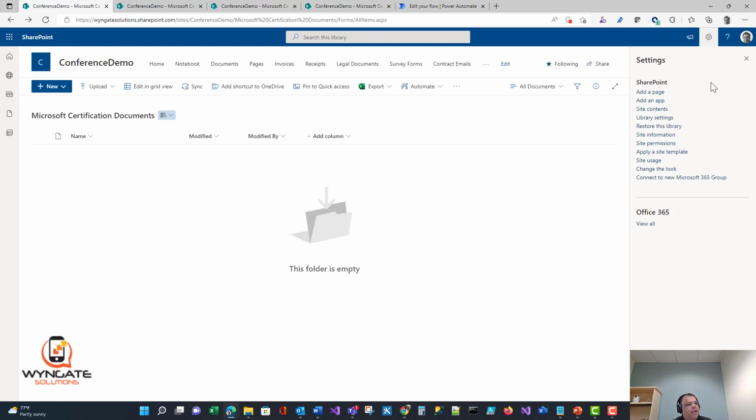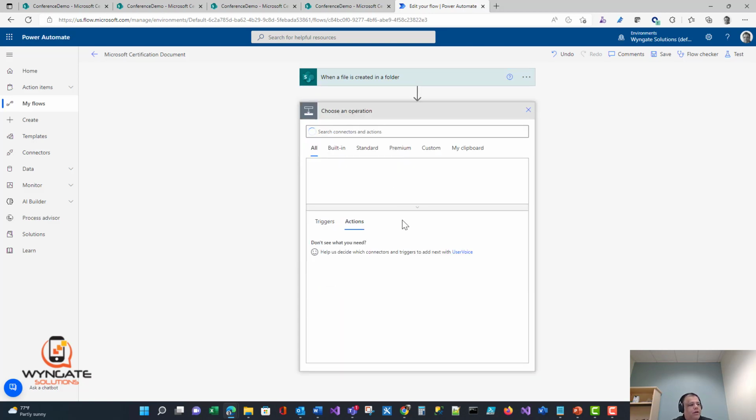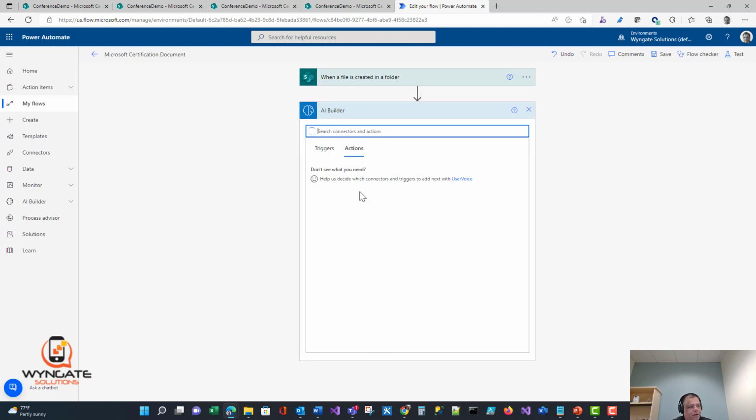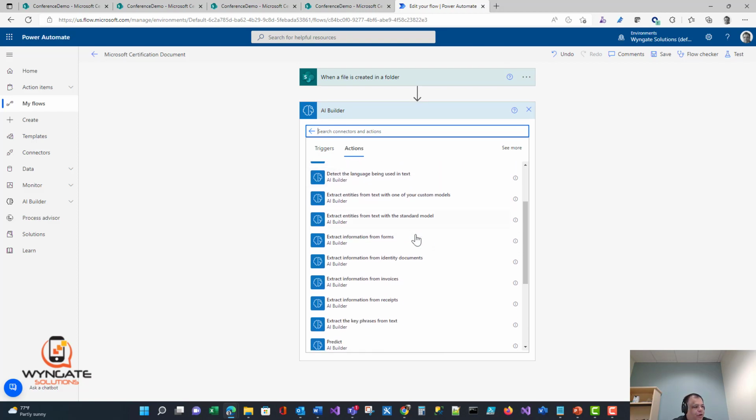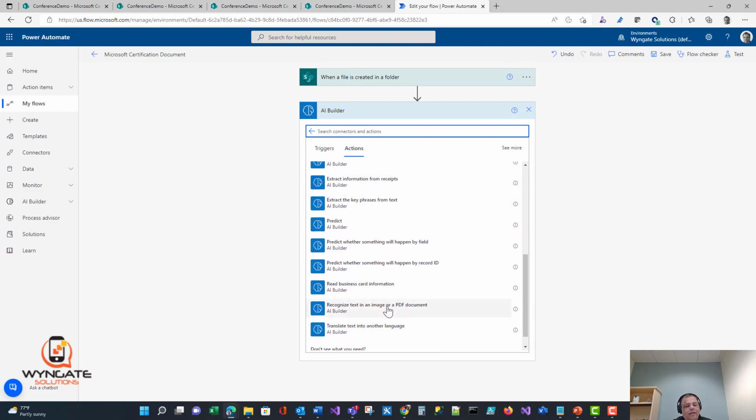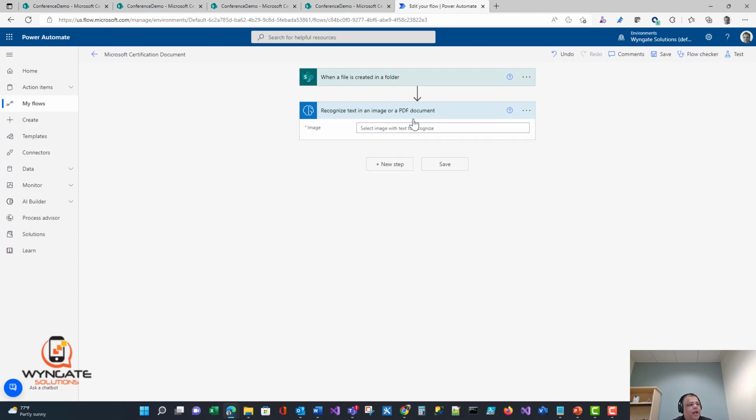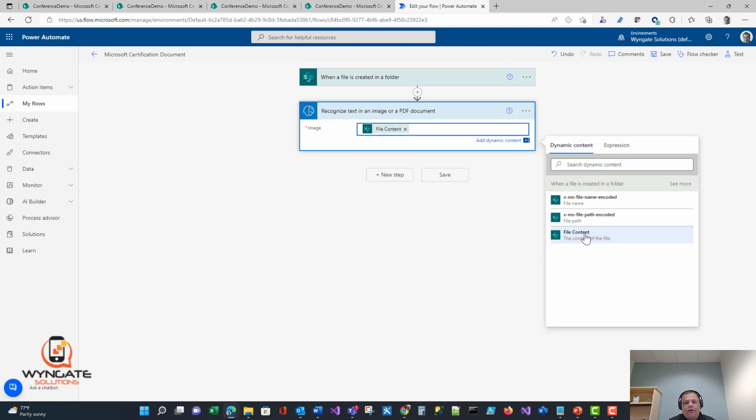The next step is we need to use an action under AI Builder, and the action is basically to get all the text, which is the recognized text in an image or a PDF document. So we are going to use that. Now it asks what's the actual content which I'm going to process, so I'm going to call it file content.